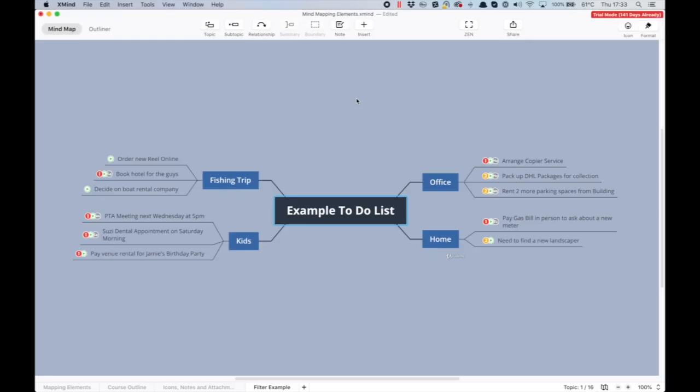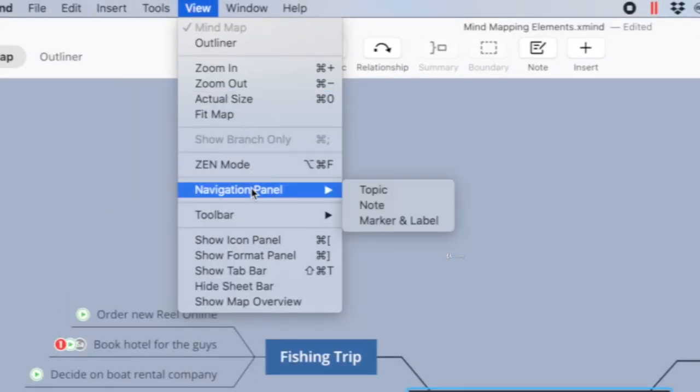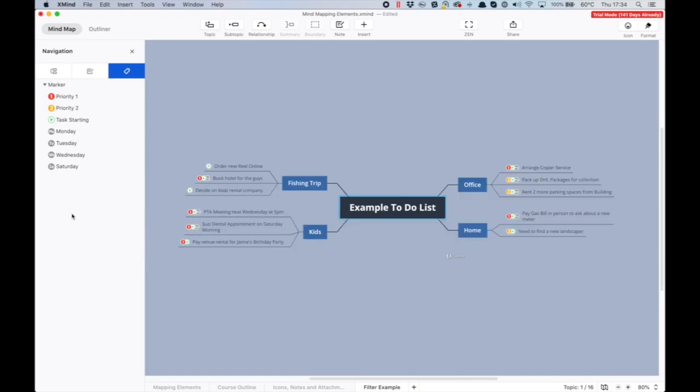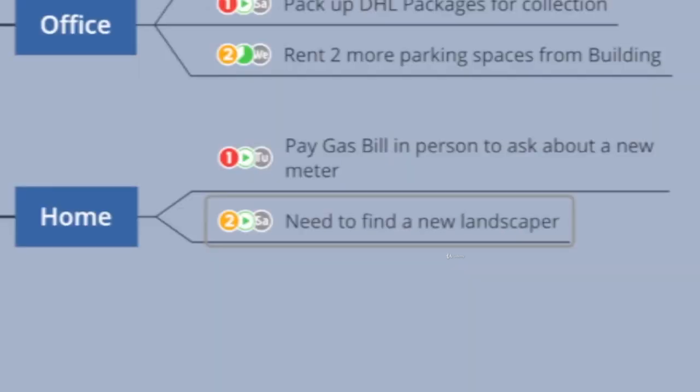And here's an example mind map that I've put together using multiple different markers. Now up here in the view menu, there is a navigation panel option. If we select marker and label, we now get on the left hand side a list of all the markers that are in use in this mind map. And we use this list to filter the items in our mind map. For example, if I wanted to see everything I have to do on Tuesday, I simply click Tuesday in the list, and only the tasks that I've elected to do on Tuesday are displayed in my map.